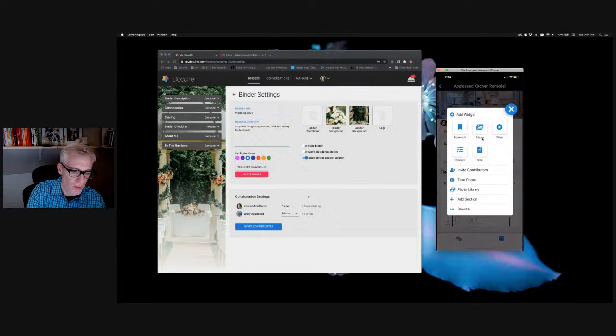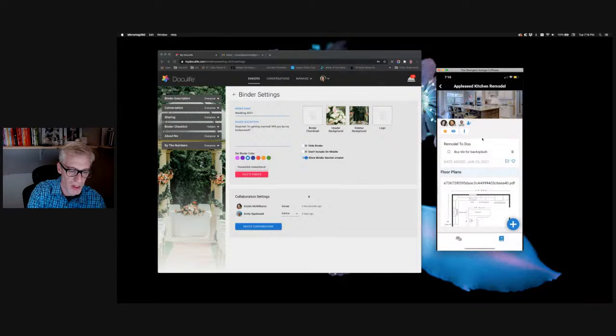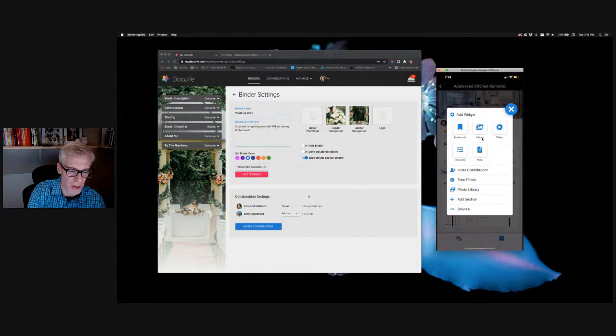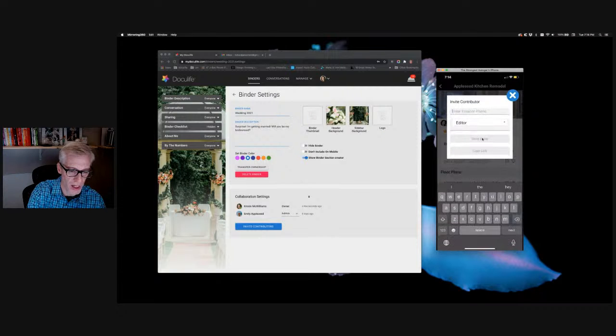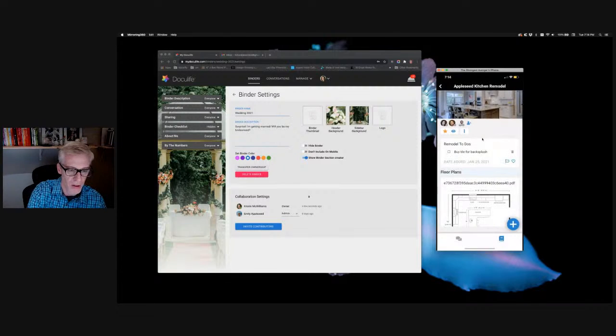Let's see here. Yep, and you can also grab it by pressing the large blue plus button in the lower right-hand corner. You tap on that, and you see this screen that comes up. It's the first one underneath the icons, invite contributors. Again, if we tap that, we get that same screen. Pretty cool, right?